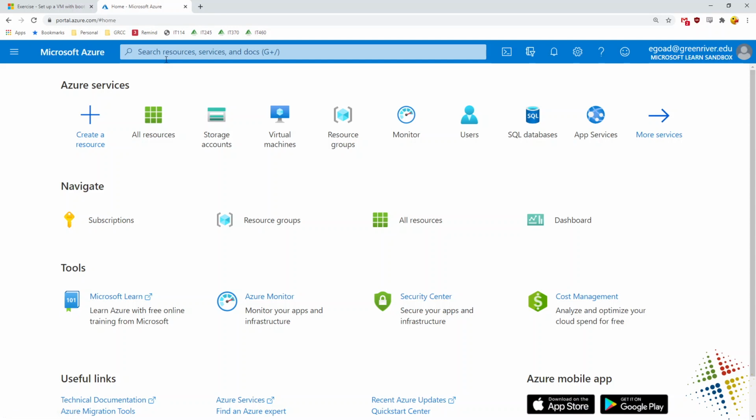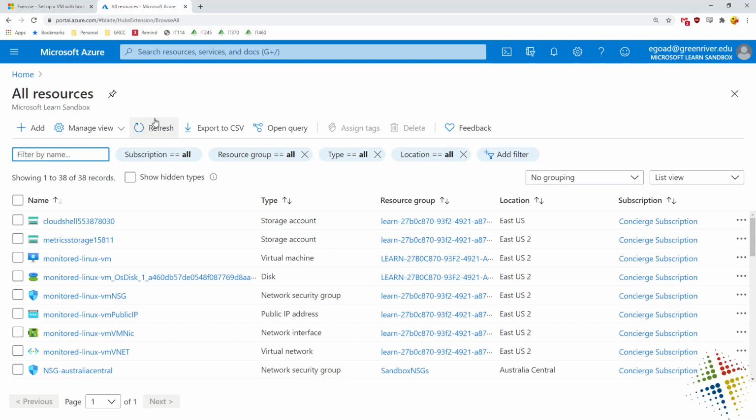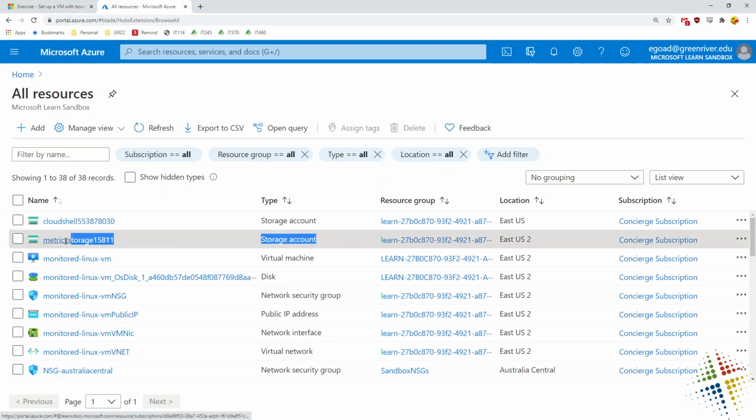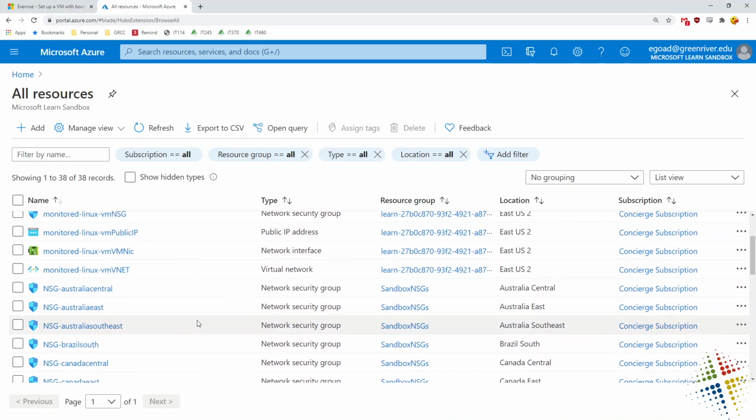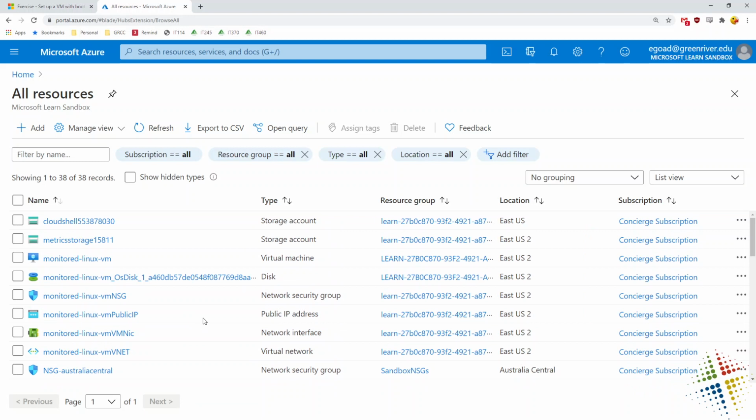So here I am in the Azure portal, and if I click on all resources, I should see my virtual machine and my storage account. So here's my storage account, metric storage with a random number at the end. And that's not our virtual machine, that is the virtual machine disk. The virtual machine is still in process, so it will show up shortly. Oh wait, there it is, virtual machine.